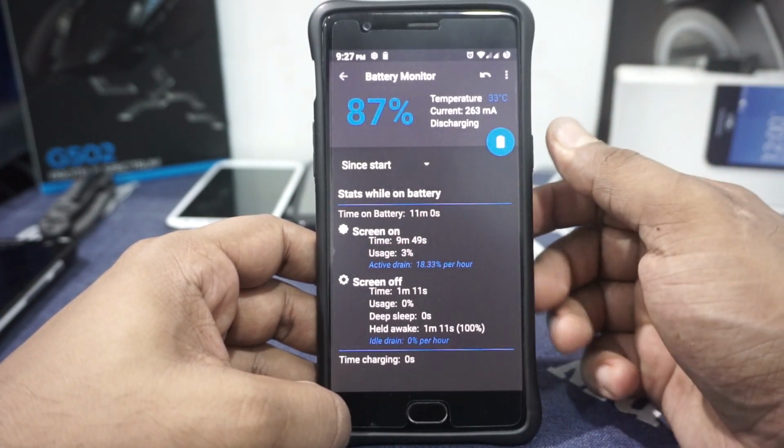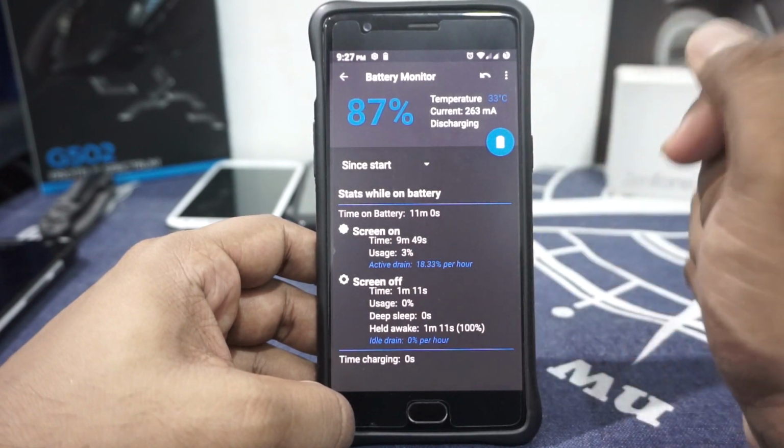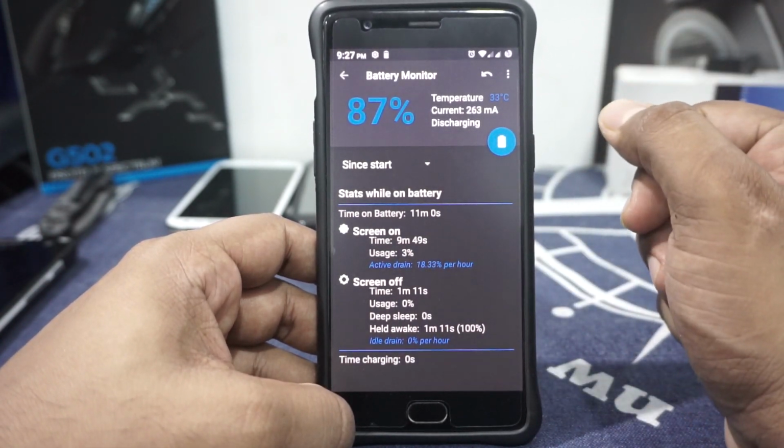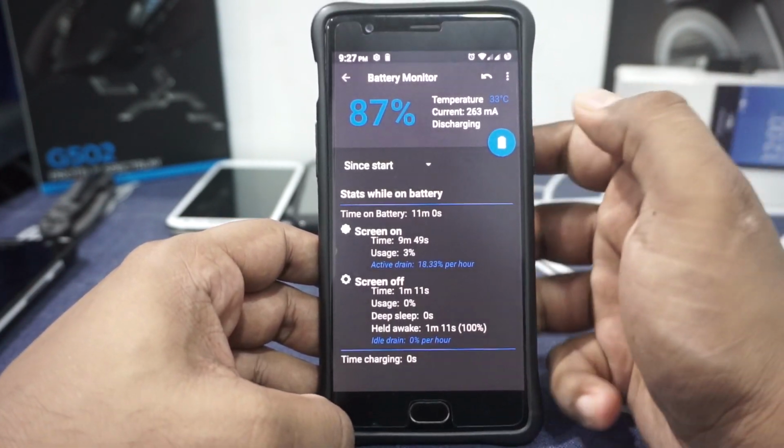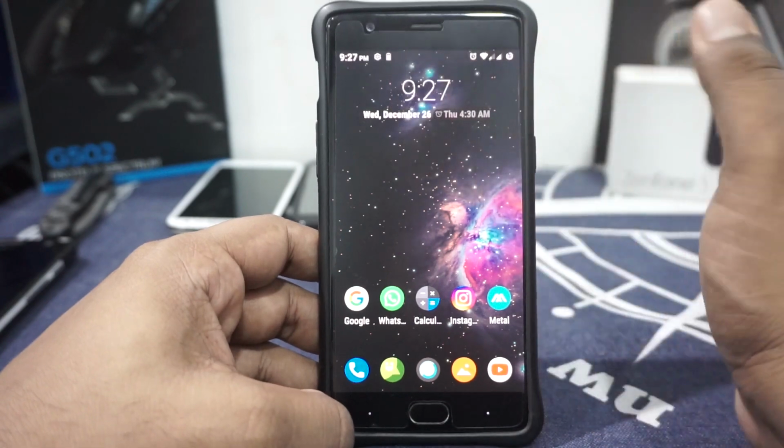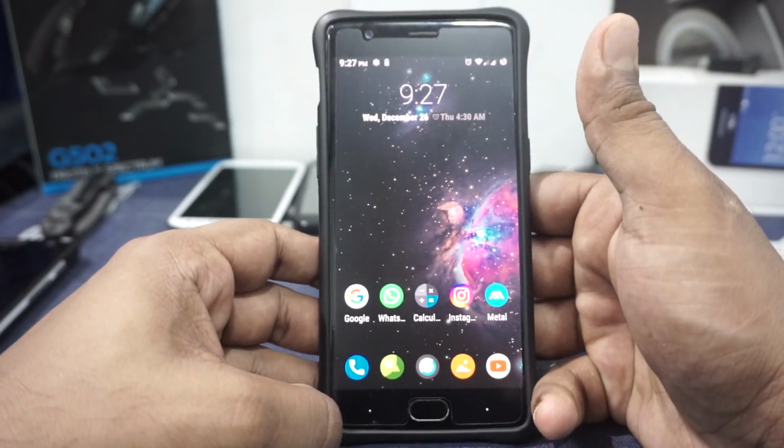Screen on time, well, it's a little bit on the higher side, but it's still less than 15. To be exact, it's almost 13% of active drain. Again, not with the heaviest of usage, no games, nothing like that. So it's pretty mediocre in my opinion.